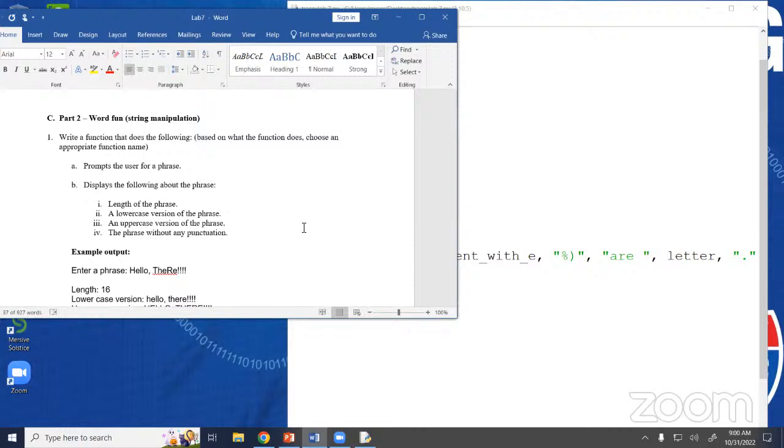And then it's going to give us the phrase without any punctuation. Stripping the punctuation out is the hardest part, because everything else is already a pre-built-in function, right? Length, lower, upper, those are all pre-built. All you have to do is call them, save them into a variable, and then print them back out.